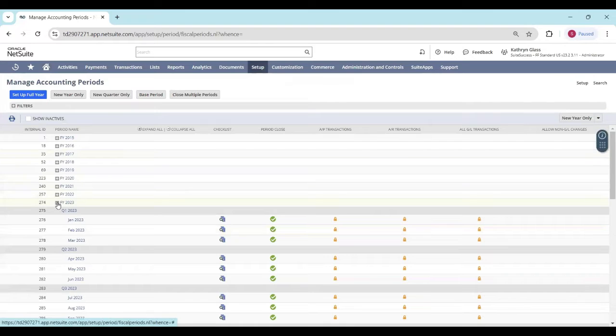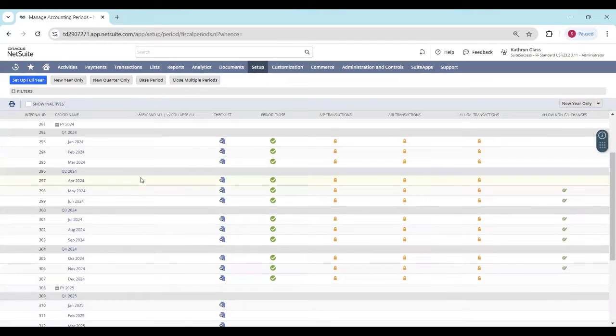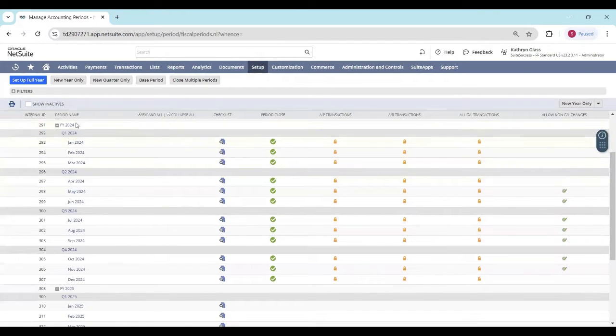And we'll see all of our fiscal years that we have set up in the system. So if we take a look at fiscal year 2024, you'll see that all of the periods have been closed out. And you'll also notice this column here that says Allow Non-GL Changes. And you will see that May 2024 through November 2024 have that setting checked.